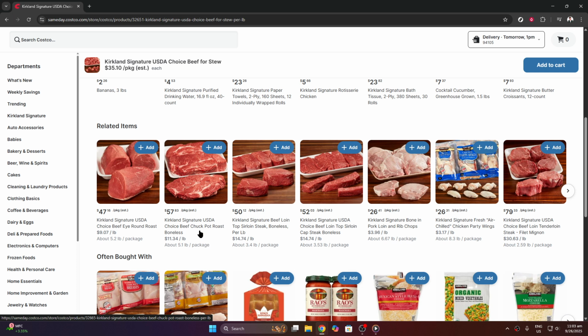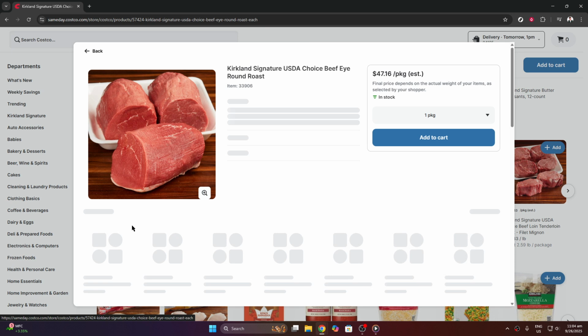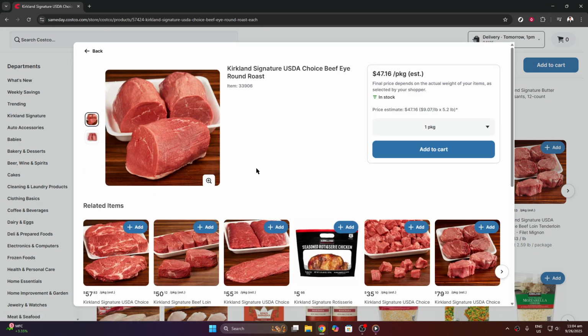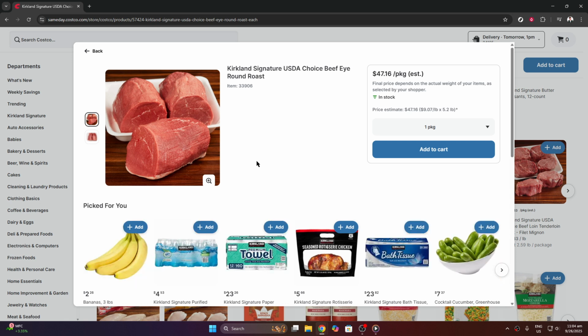You'll observe an option indicating delivery, tomorrow 1 p.m. or something similar, depending on the product's availability for same-day delivery. This specifies that your order can be conveniently delivered tomorrow. It's a fantastic feature to ensure your purchases arrive promptly when needed.